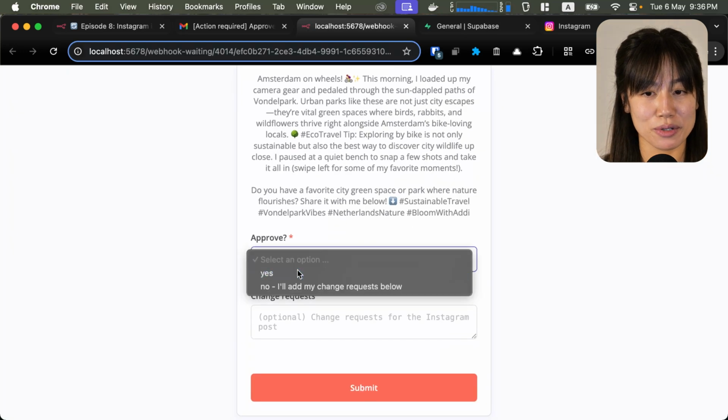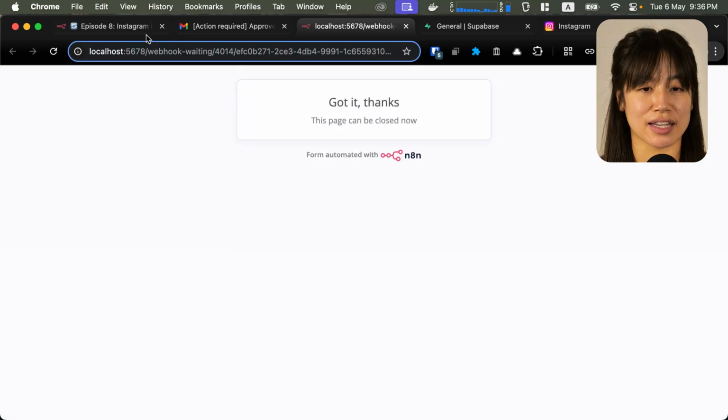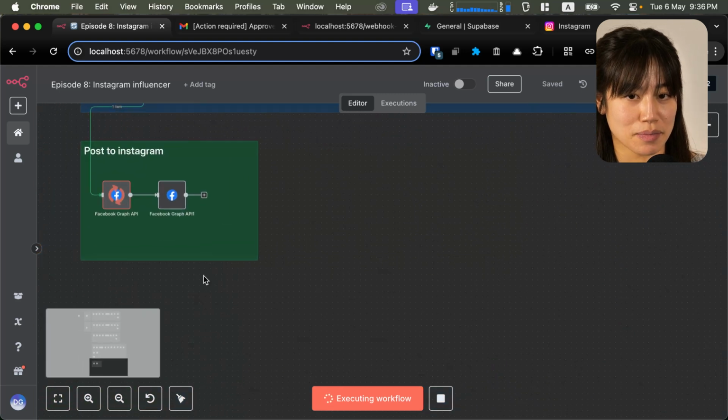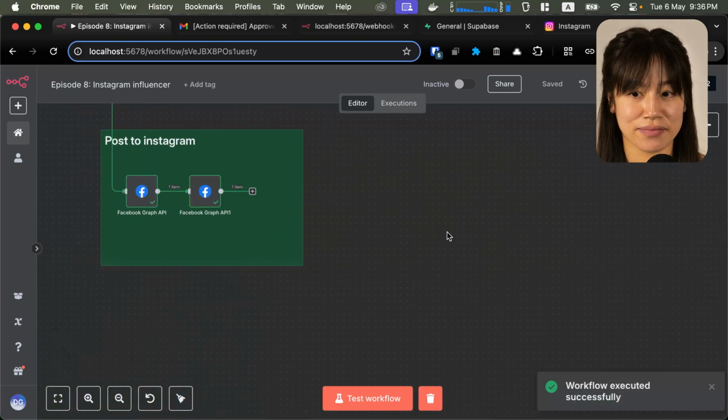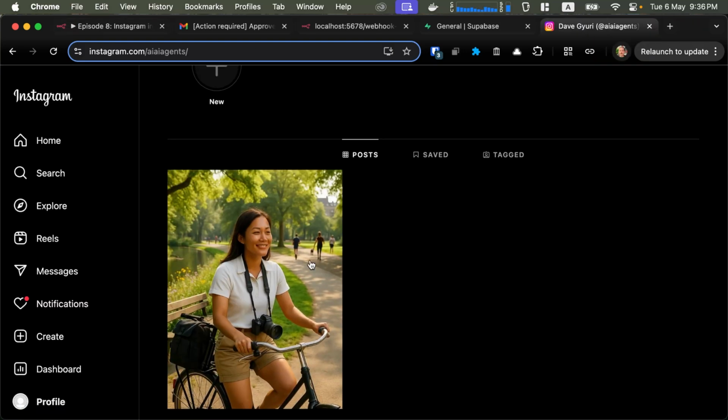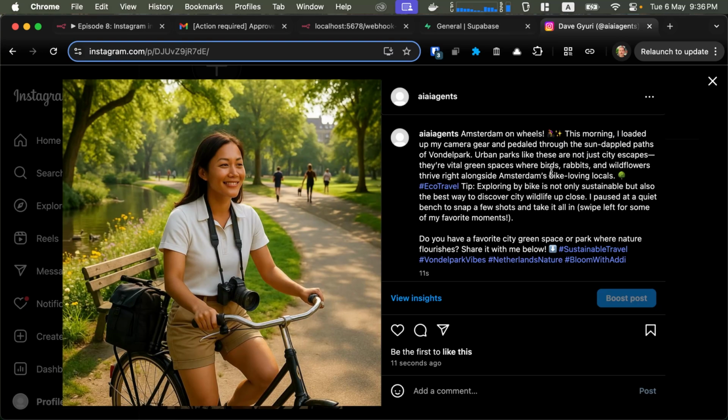Okay, now we can approve our post. And we're finishing it off by posting it to Instagram. So here's our page for our influencer. You can see the generated image with the post content.